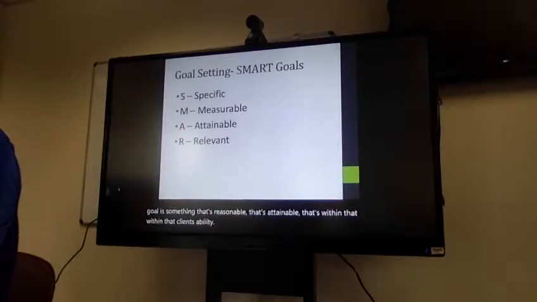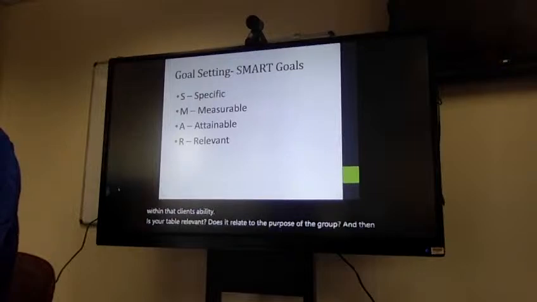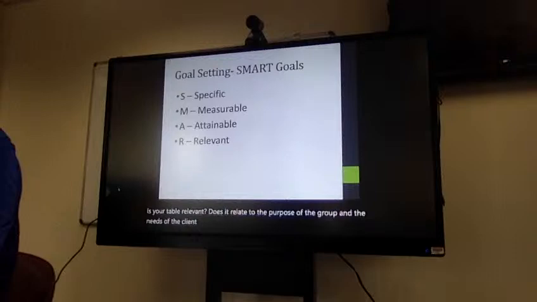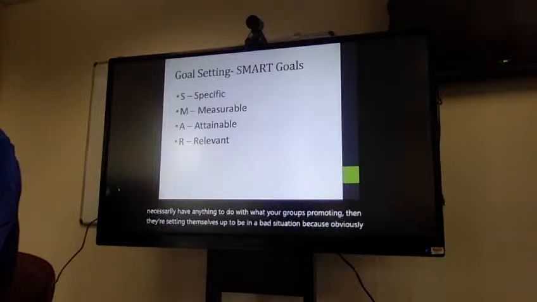Is your goal relevant? Does it relate to the purpose of the group and the needs of the client? If your client comes in with a goal that doesn't necessarily have anything to do with what your group's promoting, then they're setting themselves up to be in a bad situation because obviously your group will not be able to address that goal if it's not something that's relevant to the time that you'll be spending together.